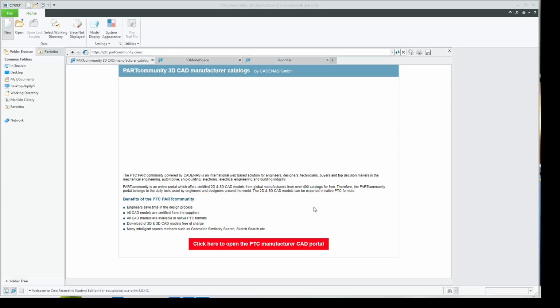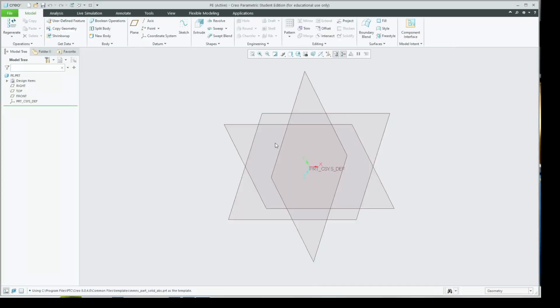Pen example, or PE, and pick millimeter Newton seconds, solid ABS. There we go. So, first thing you need to know is that when you open a model, for the first time, it will have three planes: top, right, and front. And you can work with any of these you wish.